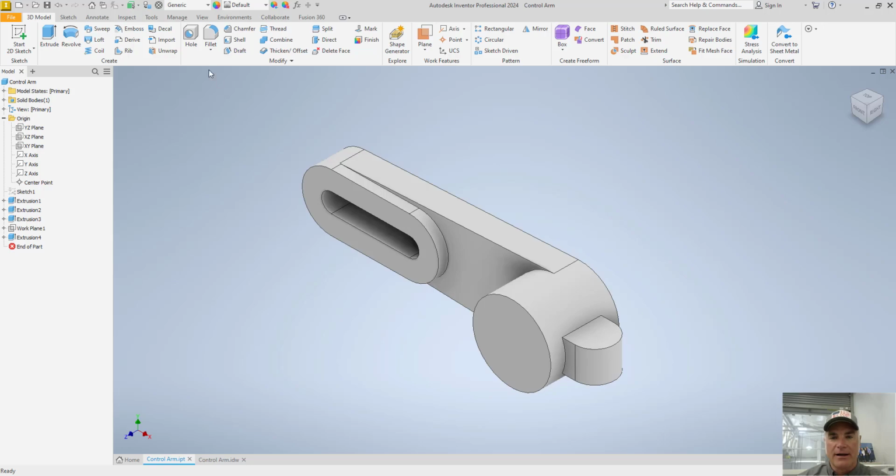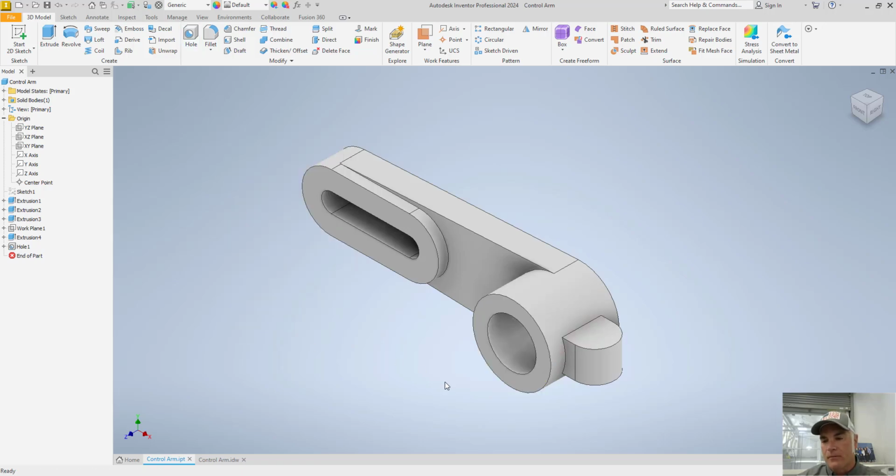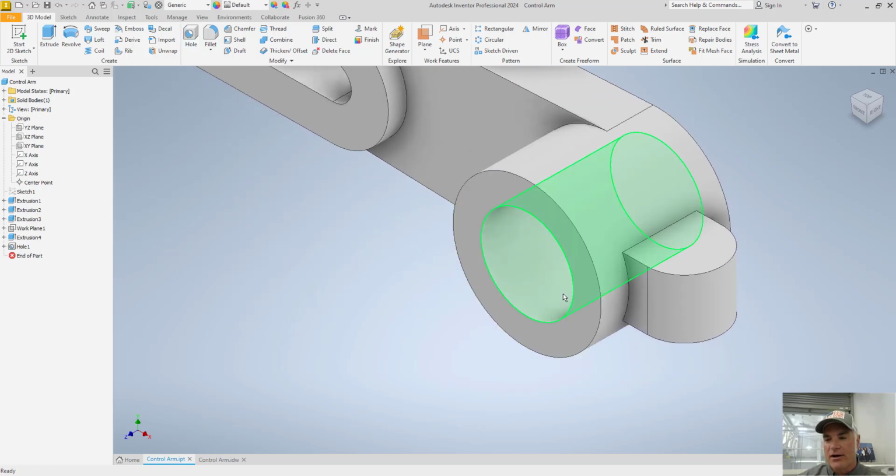Now from here, I can go ahead and put the hole. So there has to be a hole in this, and it's a simple hole with no features. It has a diameter of 1 1/4, and it goes all the way through. And now I need to place that saw cut in here.